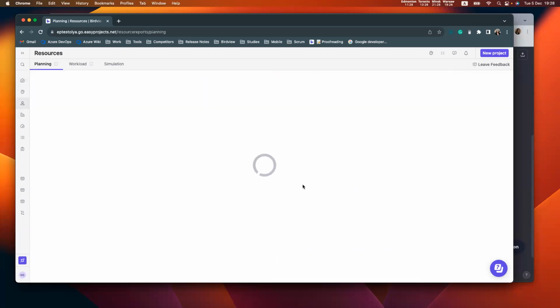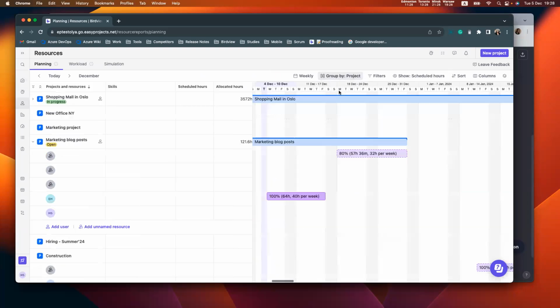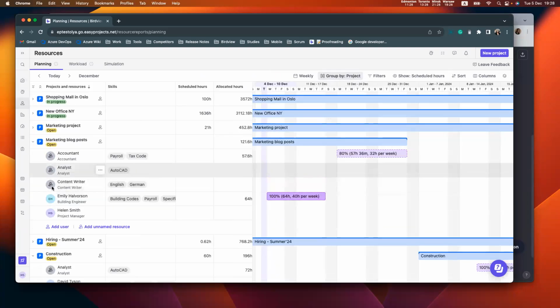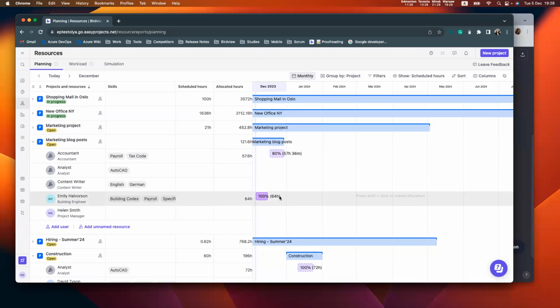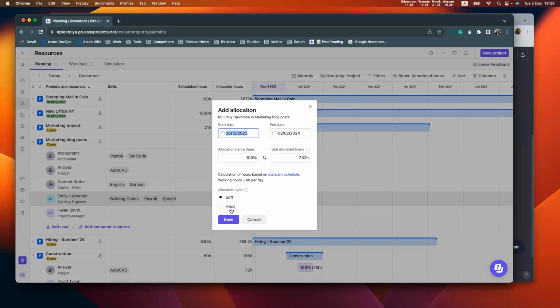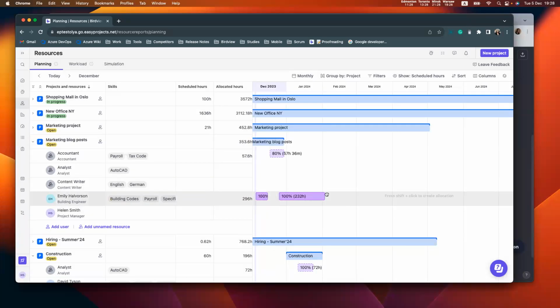Yeah, it's totally fine. You can create as many allocations for one resource as needed. For example, here for Emily, I have an allocation for just some weeks in December, and you can again create another allocation in January, one more allocation in February, change allocation percentage, change hours, change allocation types. So yeah, you can adjust workload here in resource planning really flexibly, and you can manage workload of your resources on a weekly, daily, or monthly basis.